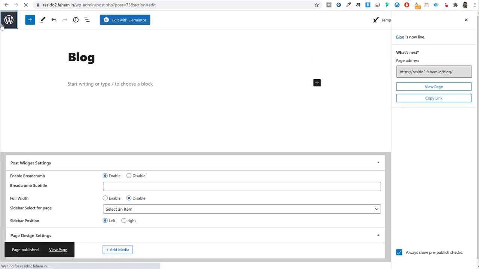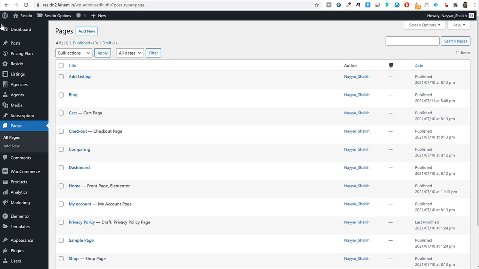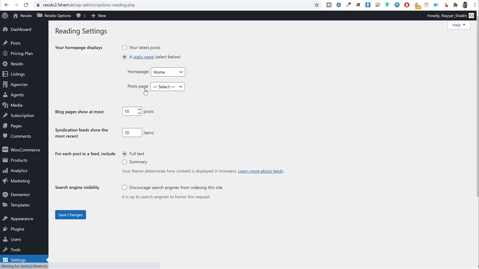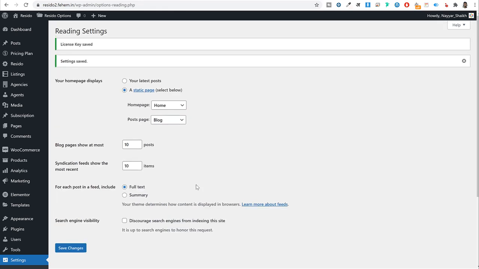And just like we did with the home page, we have to set this page as our blog page. So to do that, you again have to hover over settings and click on reading. And now this time, under blog page or post page, you have to select this blog and click on save changes. Now that has become your blog page.